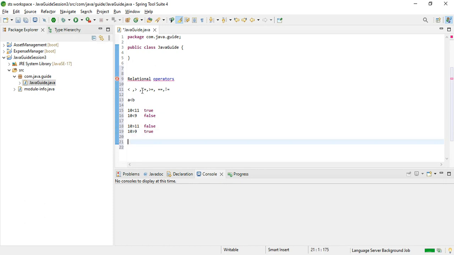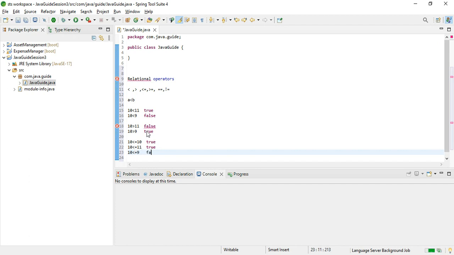Okay. In the same way, less than equal to. 10 less than equal to 10. So 10 equal to 10, so it's true. And 10 is less than equal to 11. It's also true because 10 is less than 11. But if I write 10 is less than equal to 9, then it returns false. Why? Because 10 is not equal to 9 and also 10 is not less than 9.